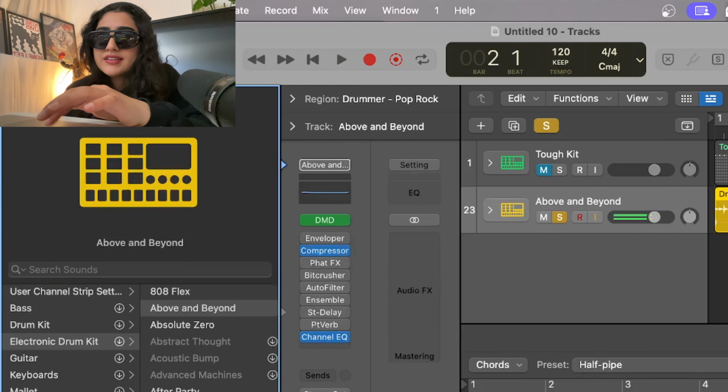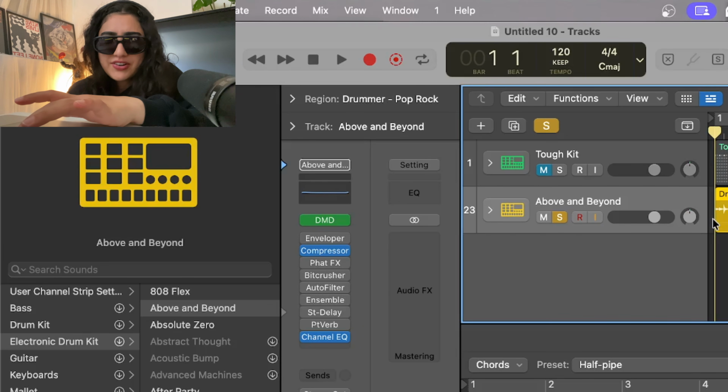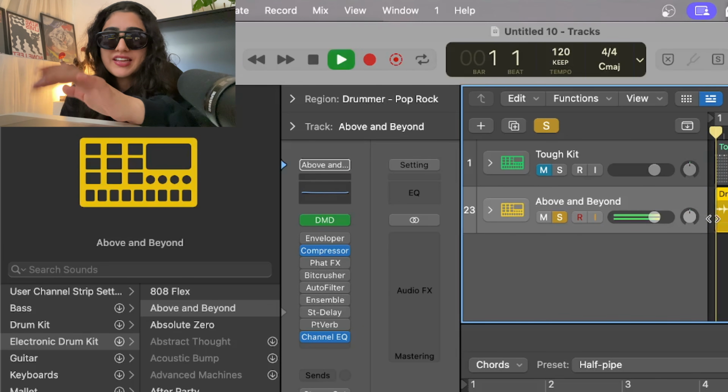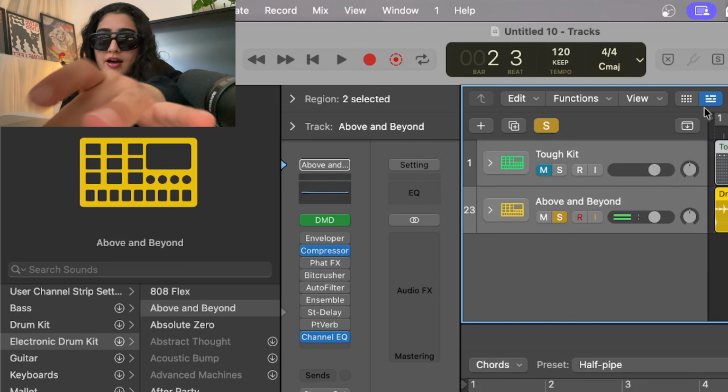Yeah, I just find the sounds that they use quite cheesy. I don't know if anyone feels that, but it just feels very unnatural. I don't like it. So I don't use those.